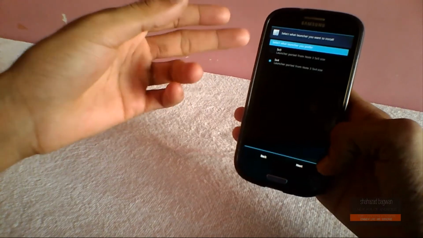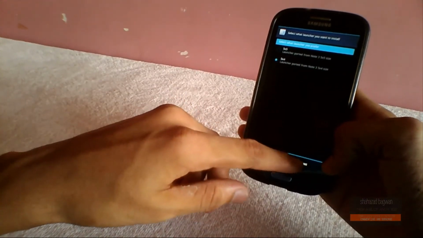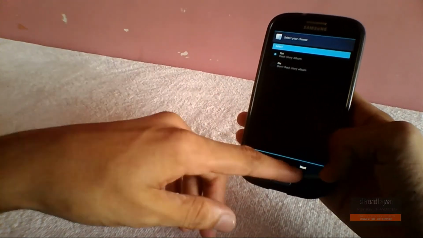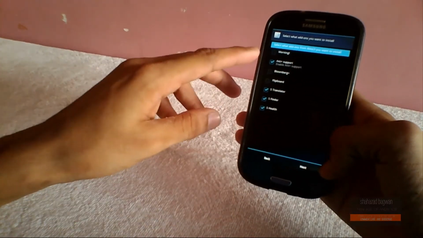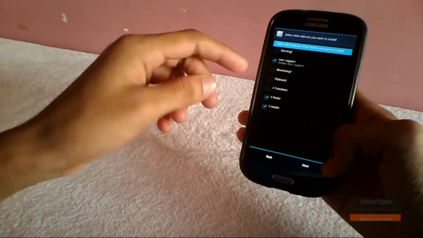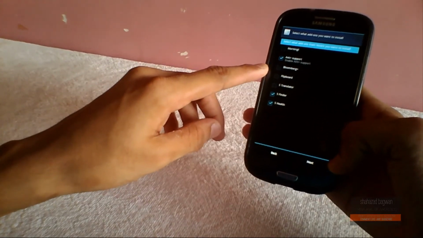And you can choose the launcher grid size itself. I'm going to choose 5x4 now. And if you want, you can flash Story Album or click on no. And here are some of the other add-ons from the Note 3. Here is S Translator, I don't really need that. S Finder, S Health, Morning, Bloomberg.